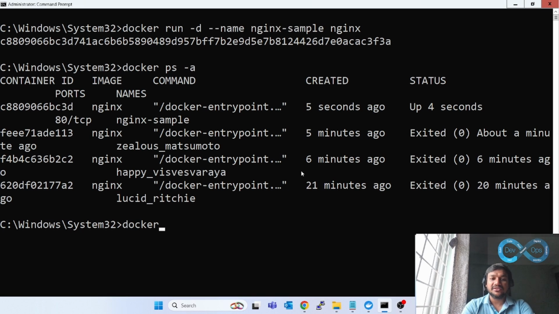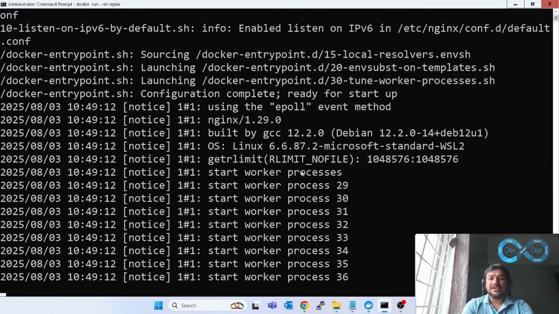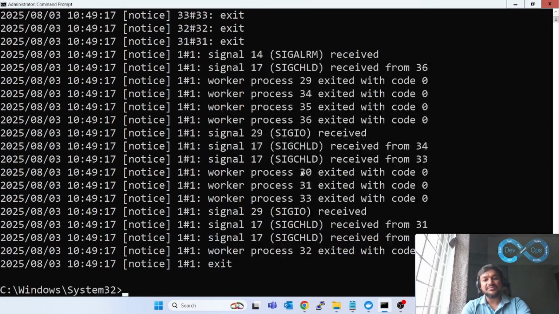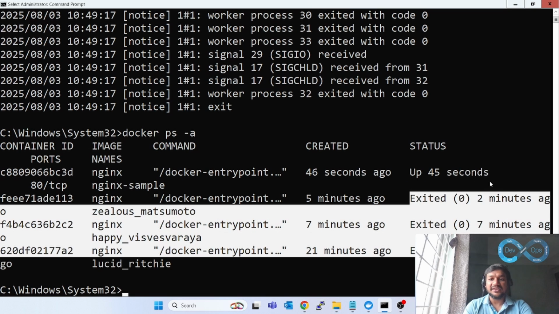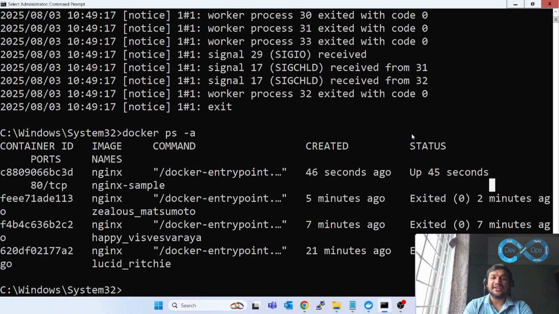Next, when you run the container in foreground mode, you should always use docker run --rm and give the image name. What will happen is it will start your container in foreground mode, and when you press Ctrl C, it comes out and it will delete your container also. That way you do not have to do the cleanup. Let's see that. You can see that container is gone. The one up 45 seconds is the previous one, and the rest are old containers. So when you use --rm in foreground mode and press Ctrl C, your container will exit and get deleted from your container list.